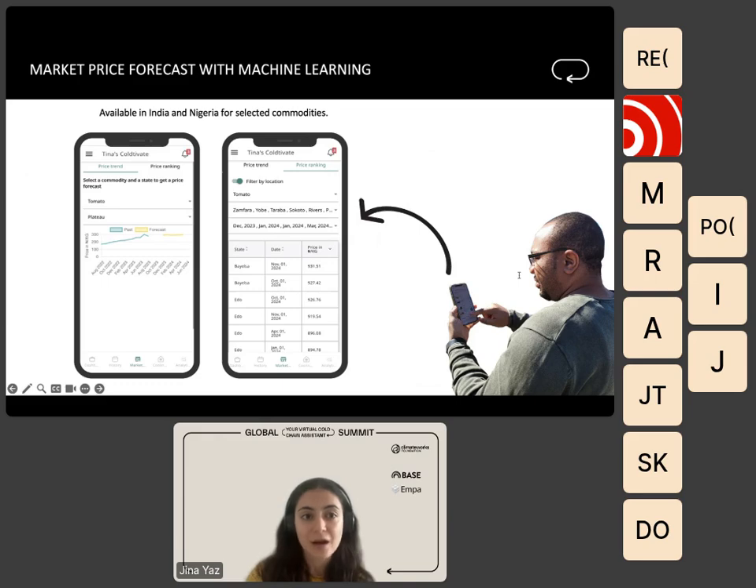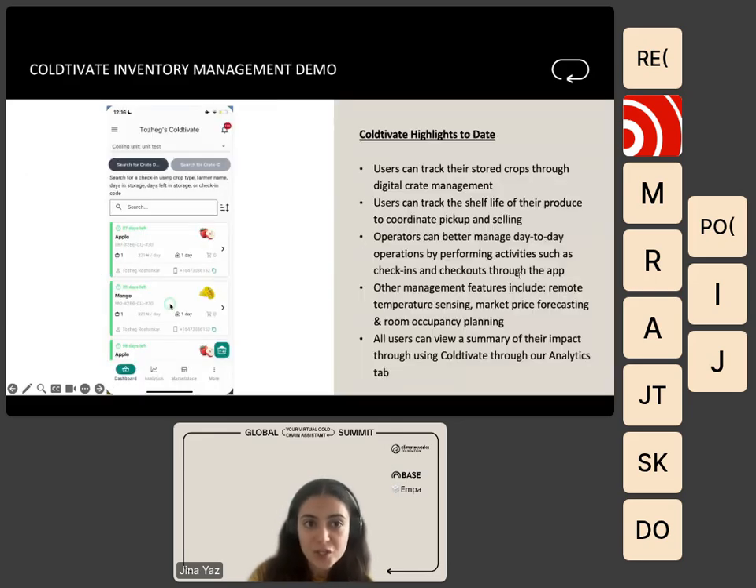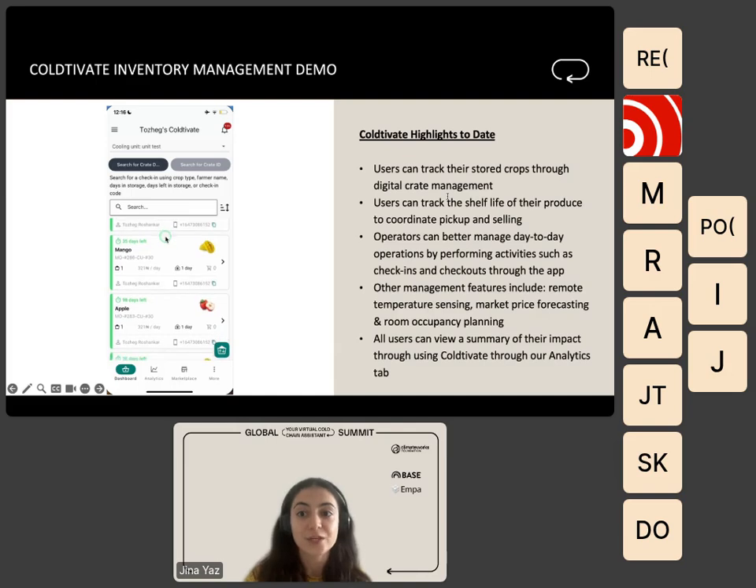So this now covers and concludes our main overview of the core functionalities of what I call the inventory management component. And with that being said, now we're going to take a look at a demo, putting this all together, which walks through the Coldtivate app to get a better feel for how the usage goes. So here we're playing the video.